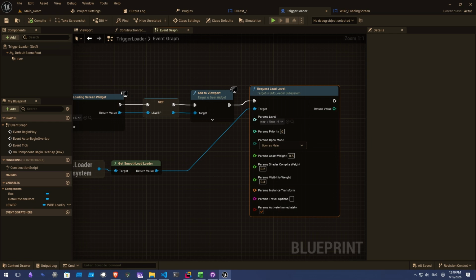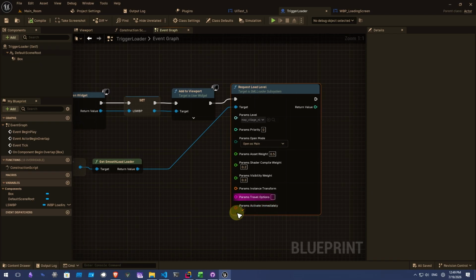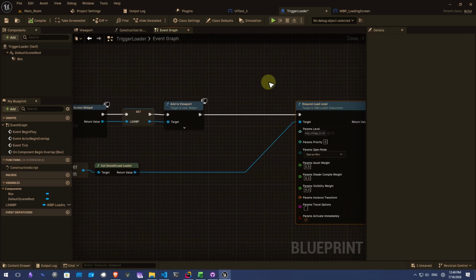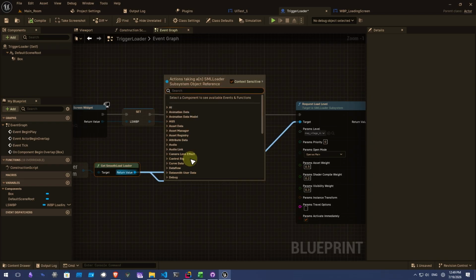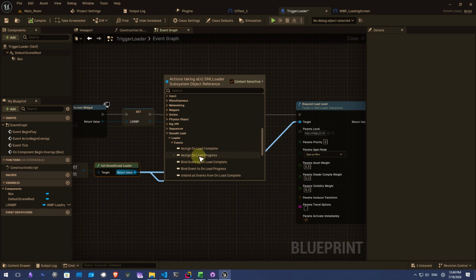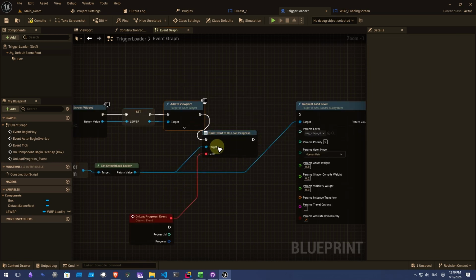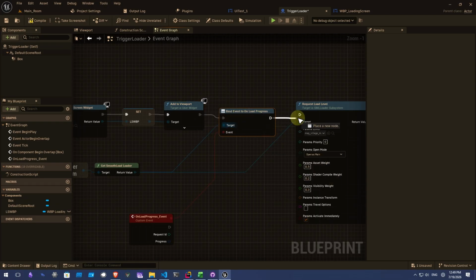Hold on. And now I can do this one here, parameter active immediately. This one here is more of when the scene is ready, we load it directly. We don't need to wait, like, for the player to press start to start whatever. Literally this one here. And then before that, I need to get a progress. So I will drag this here. I will go to the smooth loader event, and then I will say assign load on progress around here, before we even request a load level.